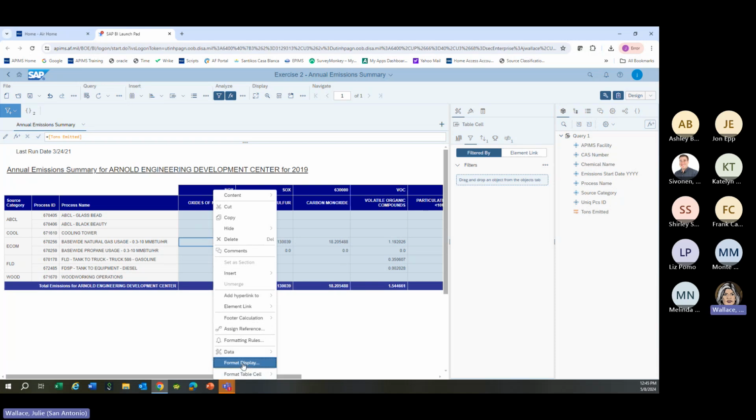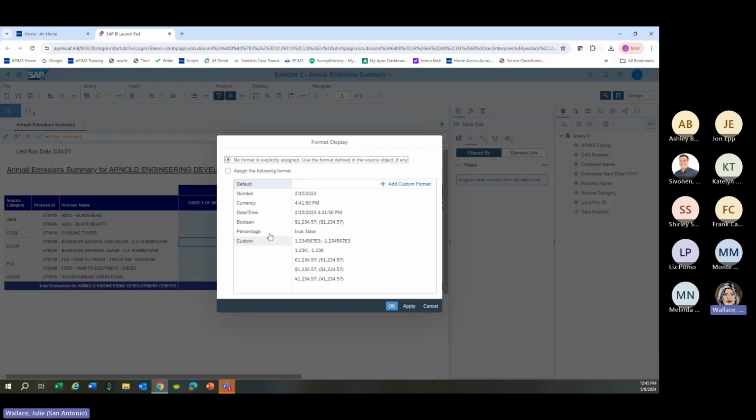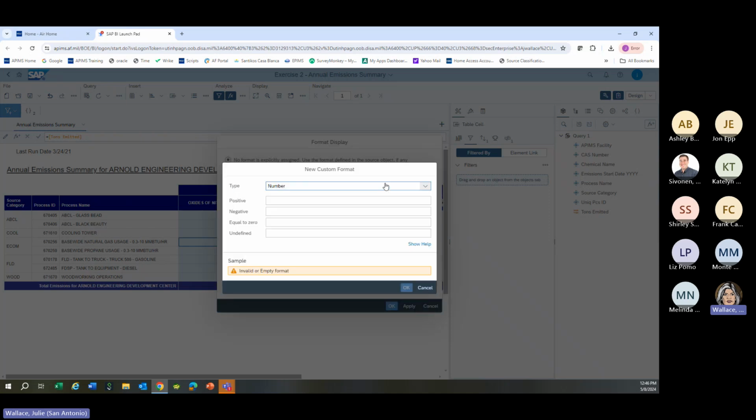number here. So if I go to format display, it's going to pull up a menu where I can tell you the format. This works for dates too, if dates have to be in a certain format. But for this one, there's all of these default number formats. So you can see you've got scientific notation. I can also add a custom format. So let's say that I need 3 decimal places after the decimal, or 3 digits after the decimal place. I can do that by putting this here. I can say undefined is a dash, and then I can say okay.